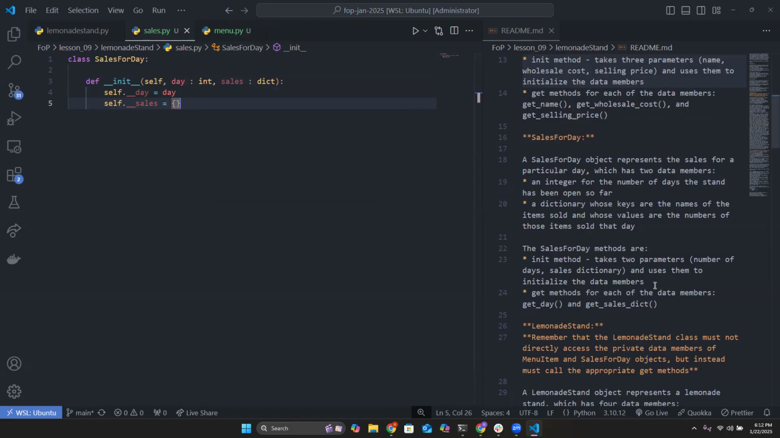Come on, let me see. No. Okay, so it doesn't take an empty dictionary. It's going to take a dictionary. So we can't have a record of a sale for the specific day if we haven't had any sales. So we could probably do something like maybe sales is equal to an empty dictionary. I don't know if that's going to work.